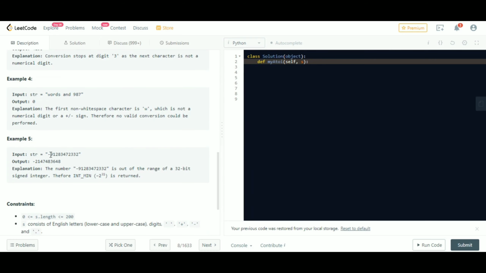And in this case, this is going beyond our min int value. So our int min is basically minus 2 raised to 31. This number goes beyond that, so we are supposed to return min int as the answer. All right, this is min int, basically minus 2 raised to 31. So yeah, that's basically it. So now let's see how we can solve this.